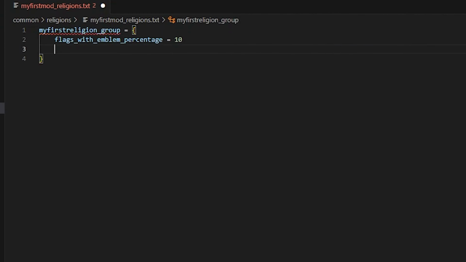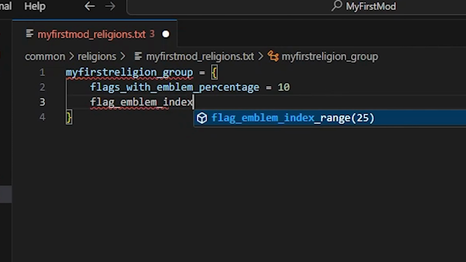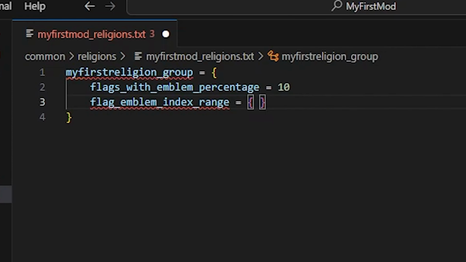Next, we want to add these lines. Flags underscore with underscore emblems underscore percentage equals 10, and flag underscore emblem underscore index underscore range equals open curly brackets 8396 close curly brackets. This is for random flag generation. When creating things like client states, you might want to control what emblems actually appear on the flag, like a cross or a star and crescent, etc., or how often they appear on the flag. The first define here is the percent of flags that will spawn with an emblem, and the index range tells us which set of emblems to pick from. For the purposes of today, this is not something we really need to go over, so we will simply leave these numbers as is.